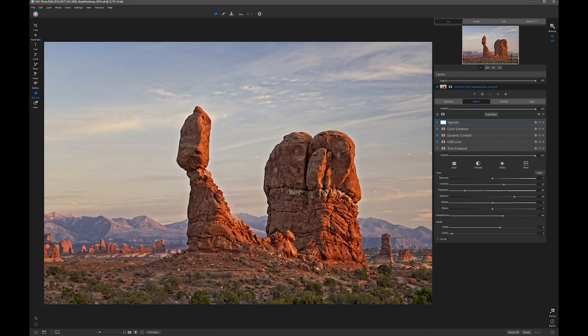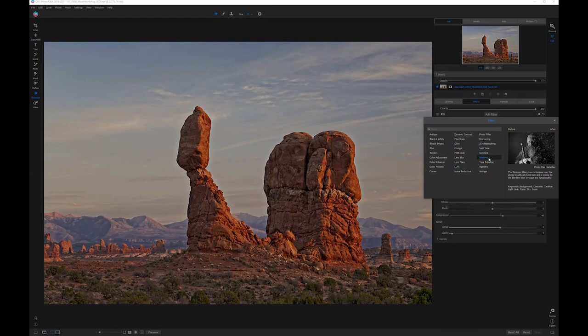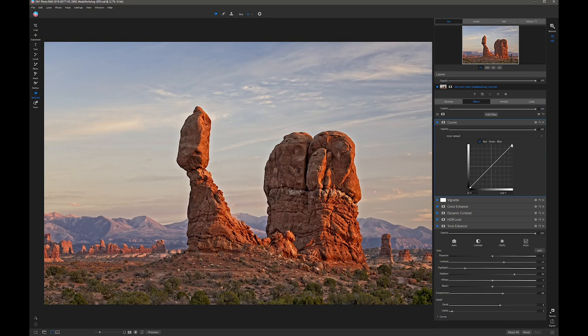Now, one more trick that I would always do before I actually send a print off to the lab, I like to click on the top filter in the stack and add one more on top of that, and that is going to be a curve layer. And this is just for printing. In this curve layer, I want to grab the top right part of the curve. What this corresponds to is the white. It's saying what level of white in the image gets remapped to what level of white.